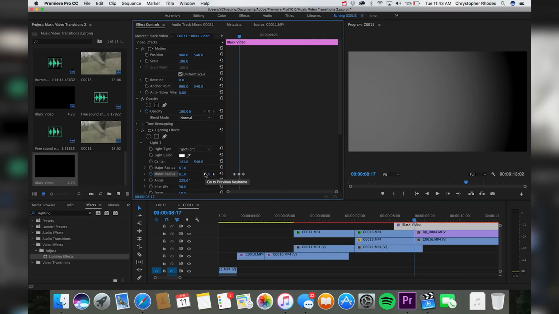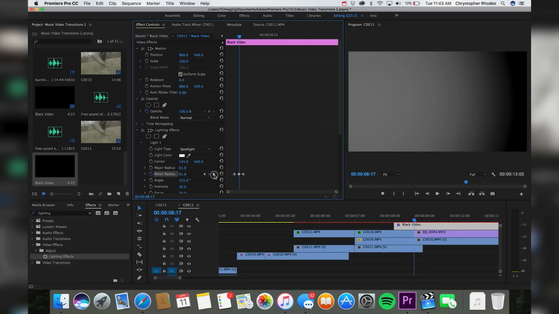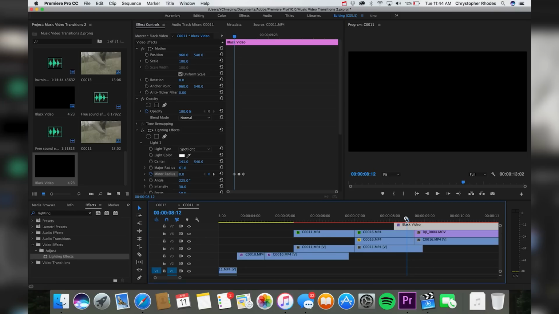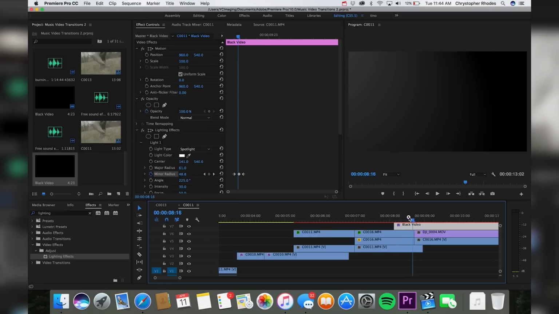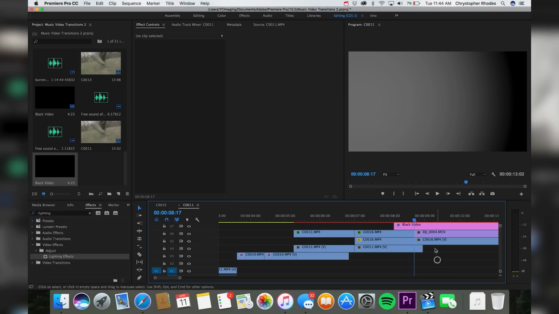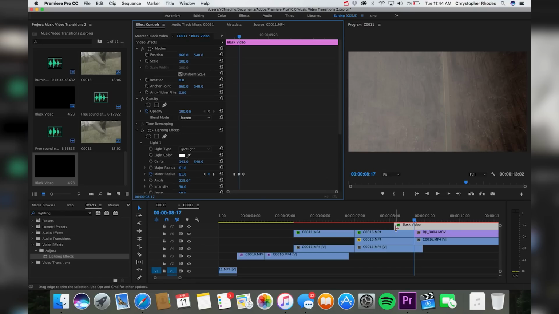But what I'm going to want to do is go over to the keyframe all the way to the left, and let's drop our minor radius all the way down to 100. And if we hit this twice, we're going to go over to our last keyframe and drop that minor radius all the way down to 0 as well. As you can see, it's no light there, it goes over, and then it's no light again, which looks pretty cool, but we can't see our clip, so we have to change the actual blend mode of the black video to screen, which is going to allow us to see our clips under.